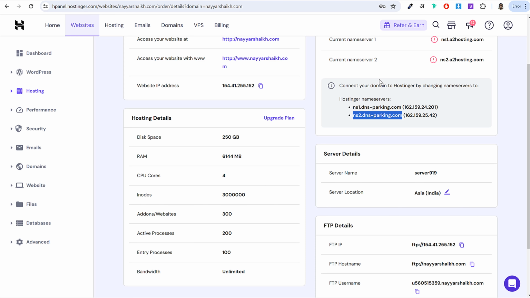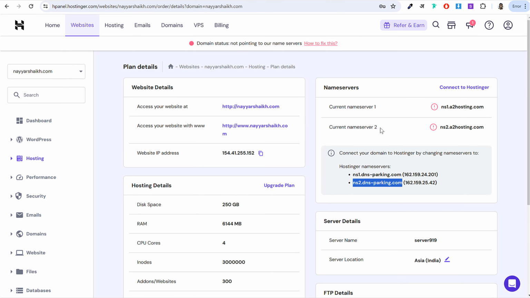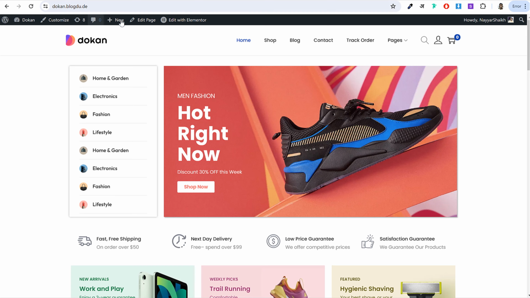Now once you click on save, it can take up to 24 to 48 hours to link your domain name, your GoDaddy or Namecheap domain name, with Hostinger. By that time you can follow whatever I'm doing like this.